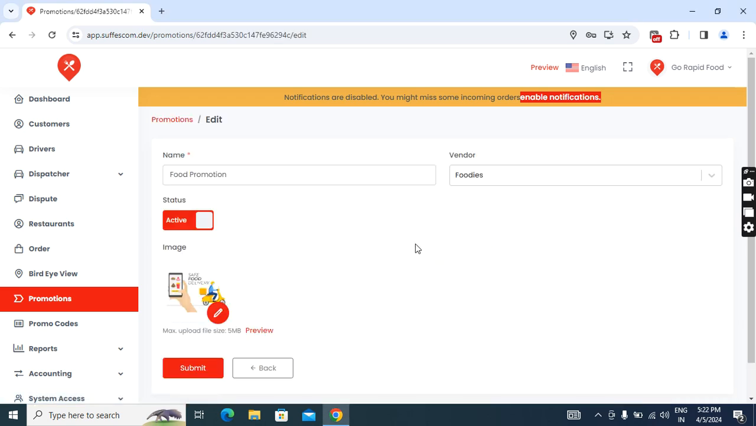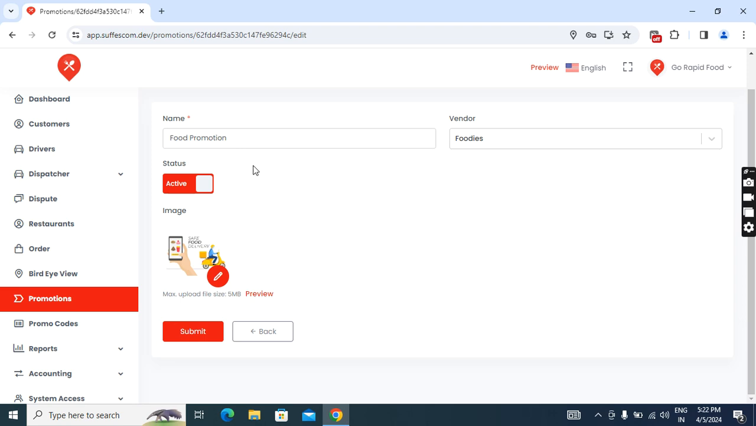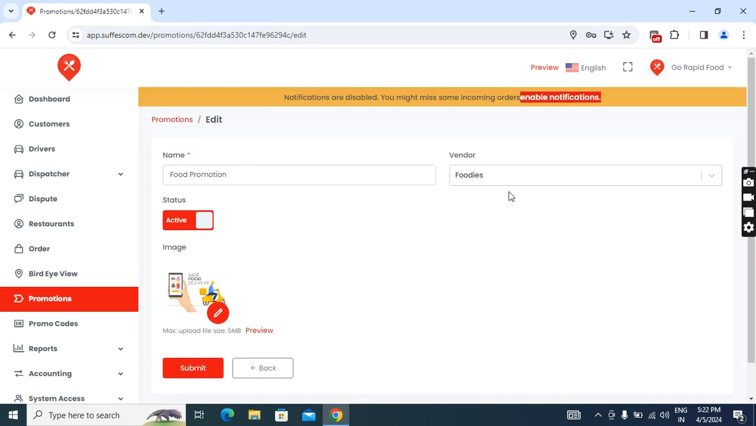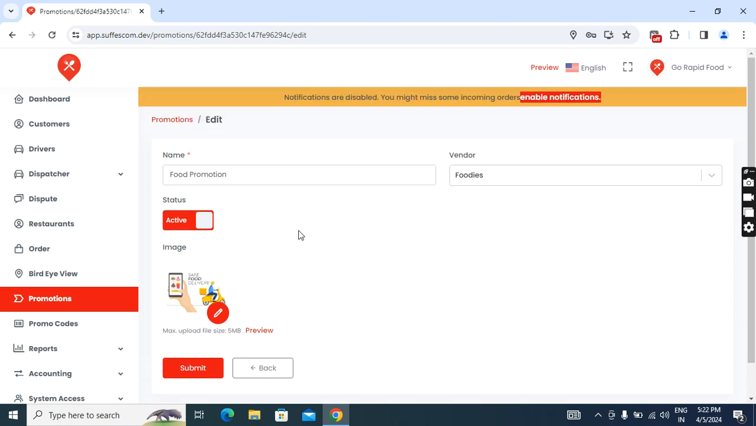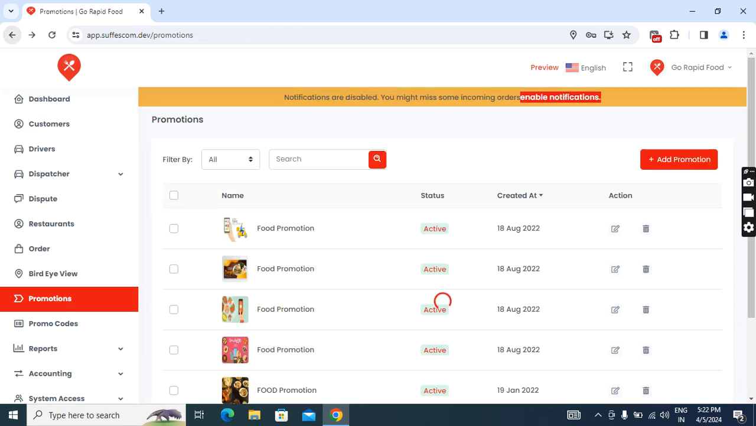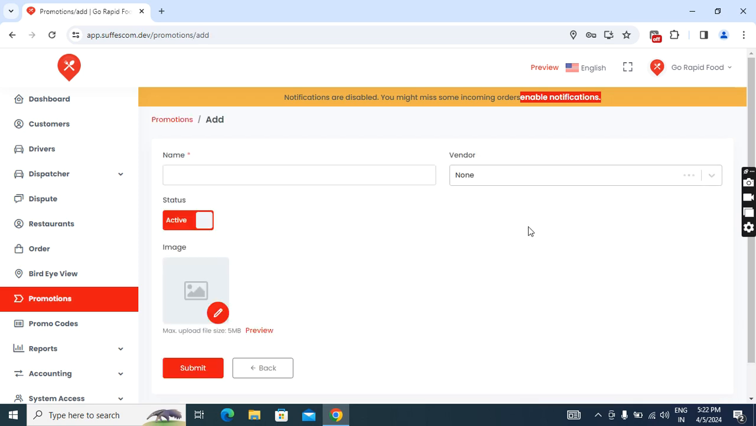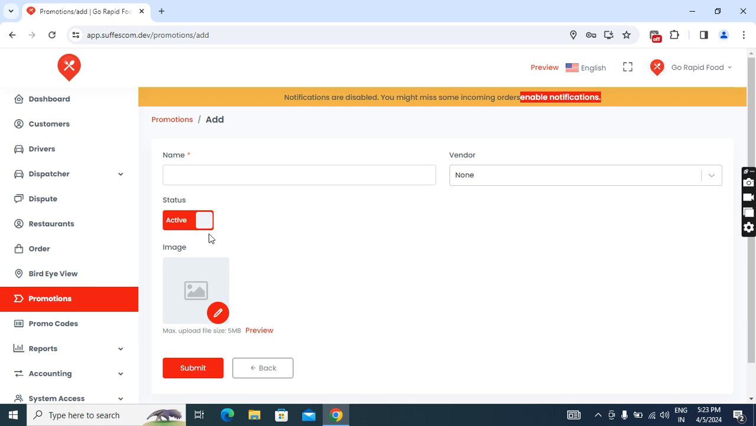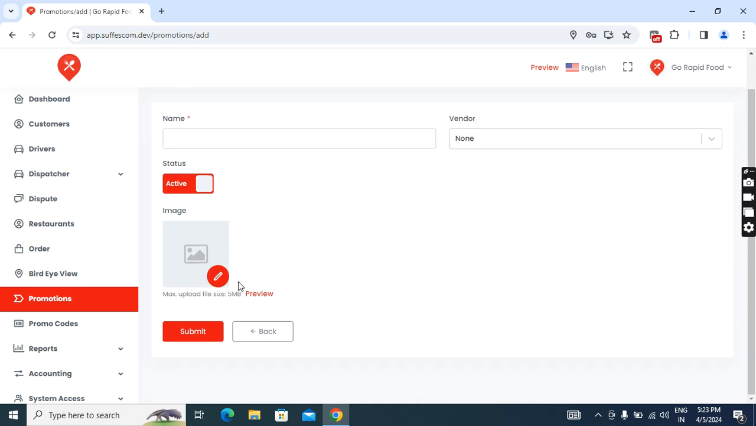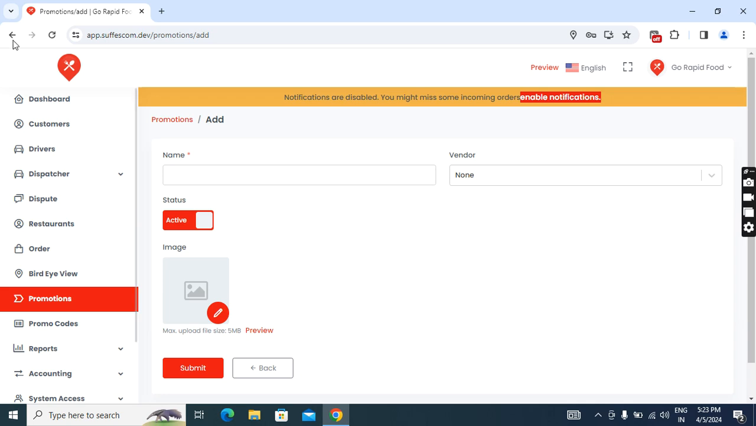So if I click on this edit section, we can see the name of the banner, the vendor information, the status, and the image of the particular promotional banner. Admin will also be able to create the promotions by clicking on add promotion section. Admin will be able to put the name of the promotional banner, the vendor it has been affiliated to, the status along with the image, and click on the submit button, and it will be reflected on the front end of the customer.